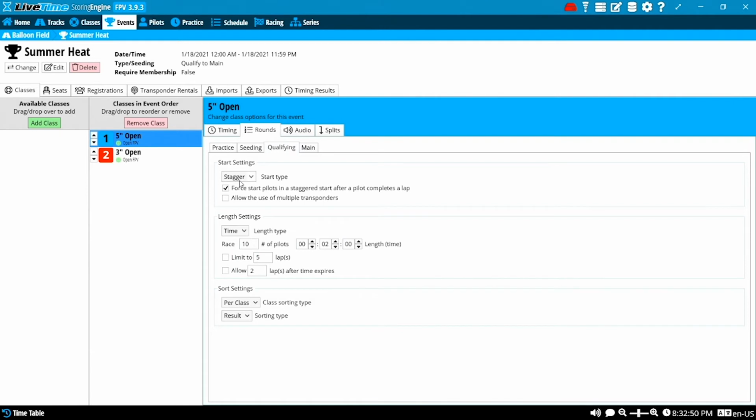For qualifying though, since we are doing top 3 consecutive, I'm going to choose the stagger option here. And again, that basically means that everybody is on their own clock. And so I'll get into what exactly that means on the racing screen. It'll be easier to show you what that does. But essentially, everybody's clock will start when they go through the start-finish gate, not when you actually click start race.